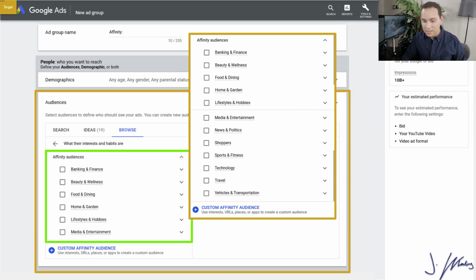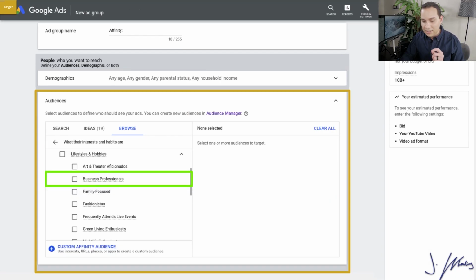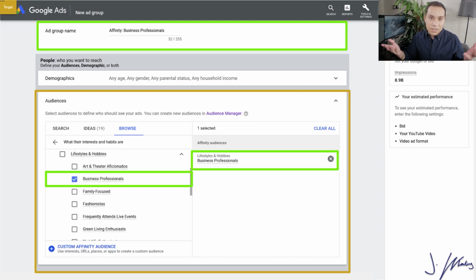So in this particular instance, I'm just going to go ahead and skip ahead to selecting business professionals because I think they might find value in some of the marketing videos that we have here. So I'll go ahead and click on business professionals and then rename the ad group Affinity Business Professionals. So it's super clear what the ad group is.